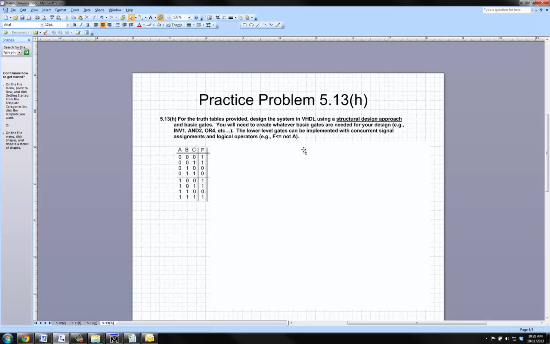Now the basic gates can be made, once you get down to the lowest level, using the logical operators. But the idea is that your system is not going to have any operators in it other than just components and connections.